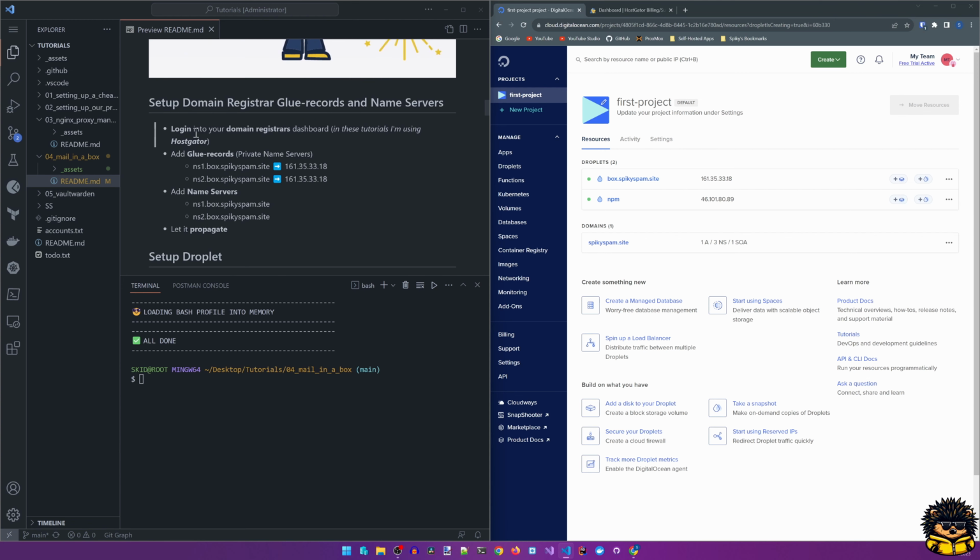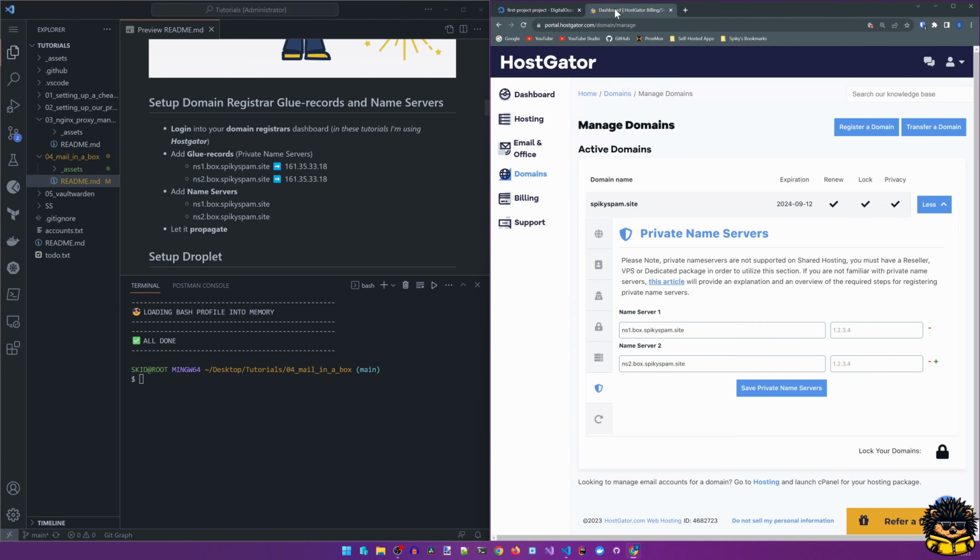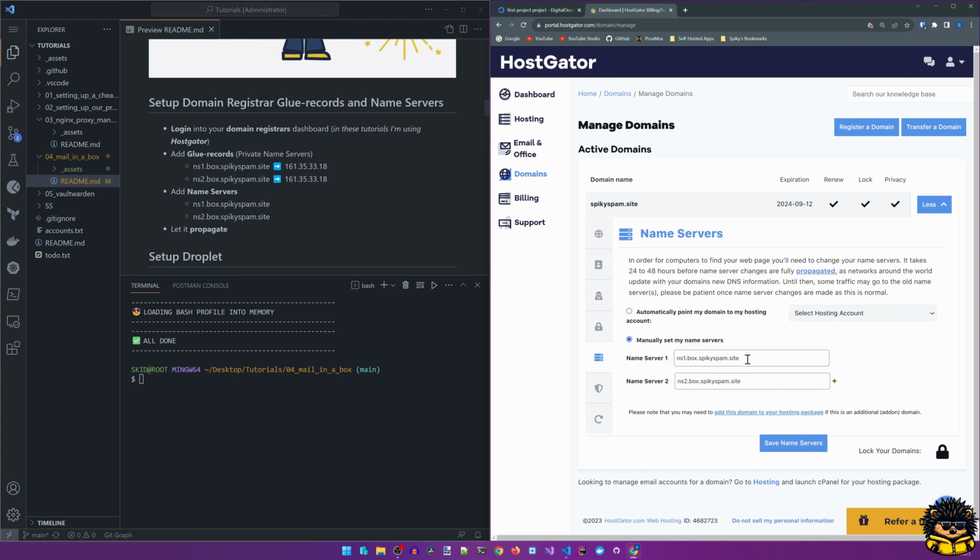Since Mail in a Box comes with a fully maintainable domain name server, we are going to prepare our name server records at our domain registrar's dashboard. I'm using HostGator, so this could be a little different for you, but the idea is to create two glue records pointing to your droplet. And then to specify those records as your name servers.